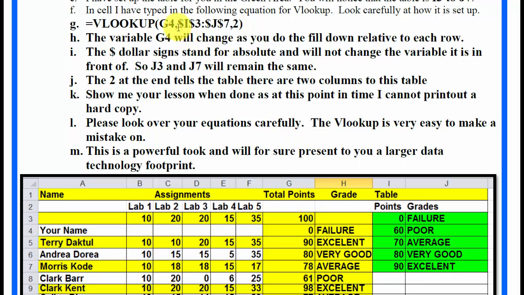Okay, comma. Now the dollar sign stands for absolute. Absolute means the letter following it or the number will never change when you do a fill down. The G4 will change from cell to cell, but absolute I, absolute 3, colon, absolute J, absolute 7 will not change, comma 2. Okay? Now the 2 means there are two parts of the table. You'll notice down here we have 0, and we have failure, poor, average, very good, and excellent. So you have the points and what the grades are.